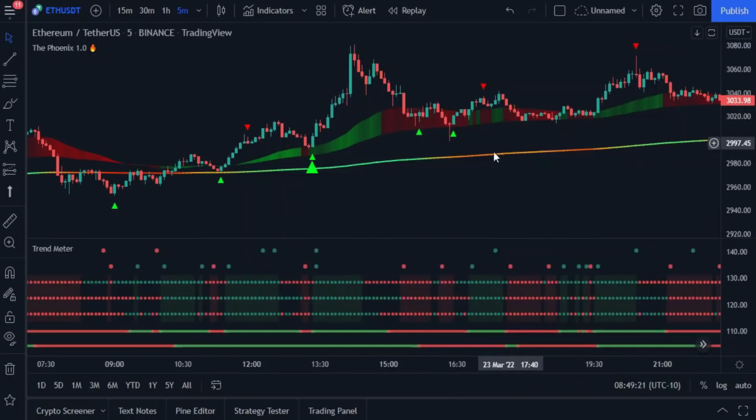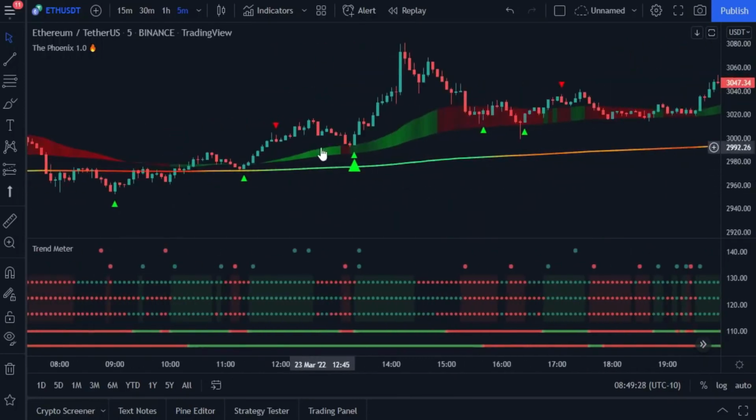This strategy is used to enter long positions only, so we must determine the path of the uptrend and avoid entering when the movement is in a downtrend. And to know the movement of the uptrend, we must see this cloud moving above this line, which is the moving average 200.